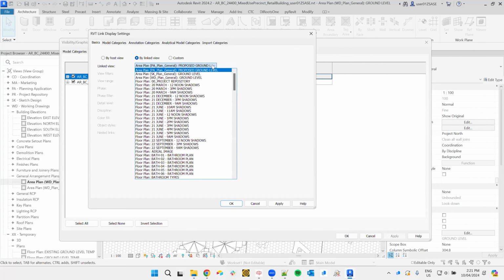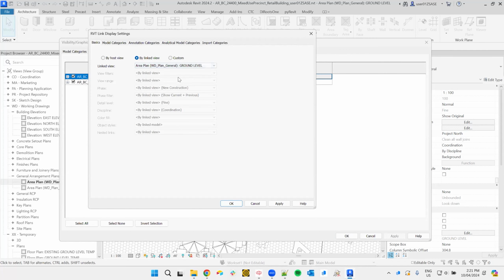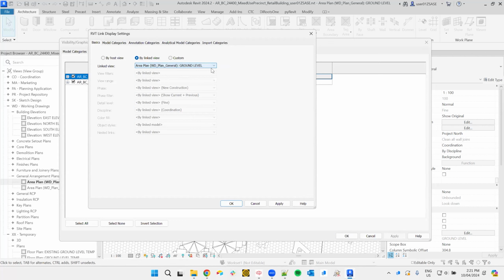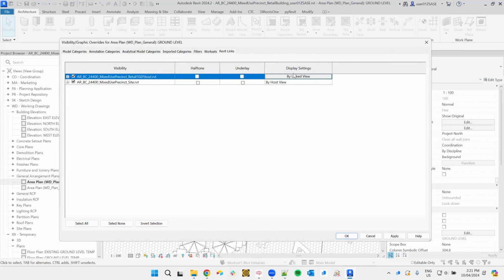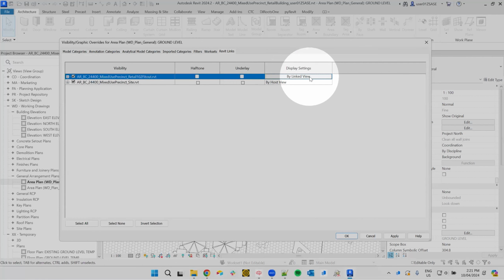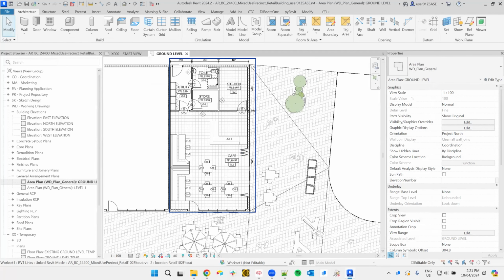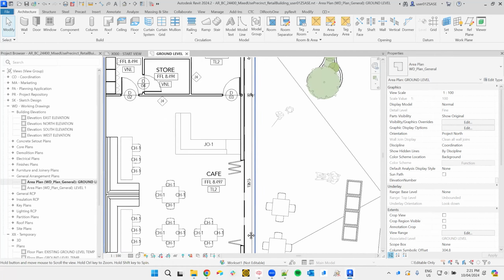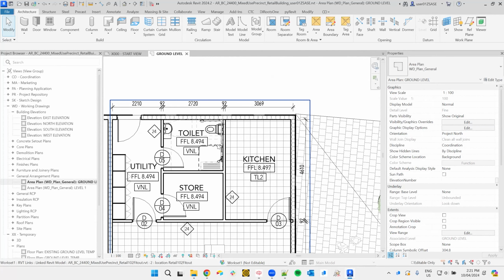And then we're going to go and find within that file the view that we would like to draw the information out of. So you might need to open the file to go and have a look at it. But within that file, I believe it's this view here that has some 2D information. Click OK. It's now display settings by linked view for this particular view that we're in. Click OK. And you can see tags come through, dimensions, and the like.